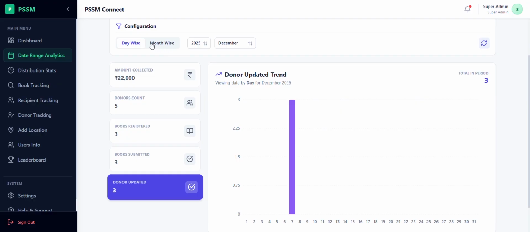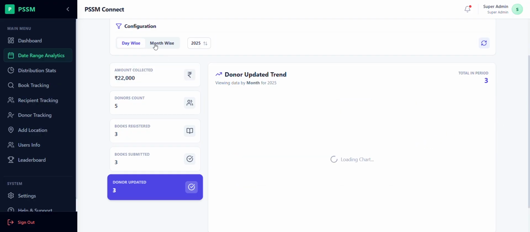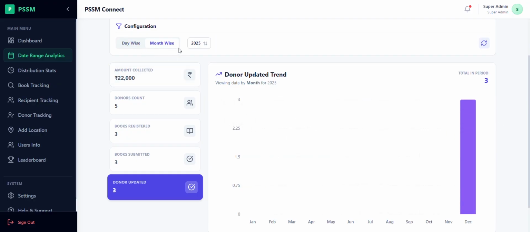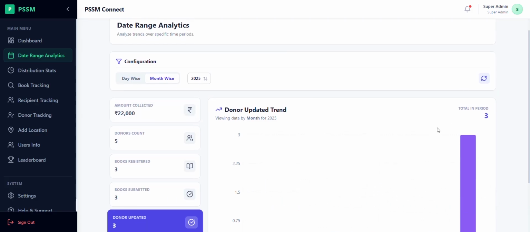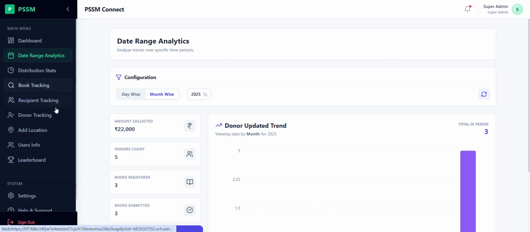So this is another thing. This is the date-wise view. We can see it month-wise also. So we choose the year 2025 and the December month. Total donation amount, total donors, books registered, submitted and updated, all the information the super admin can see. So this is the page for date range analytics.